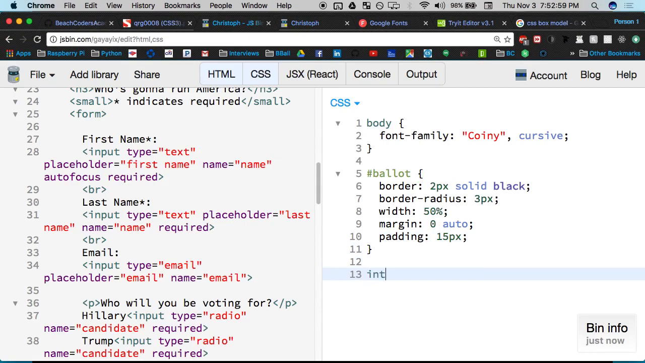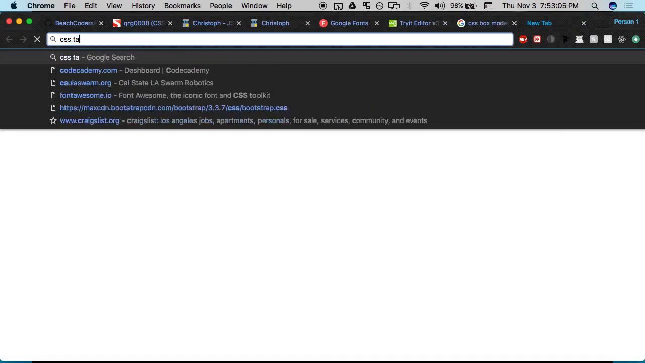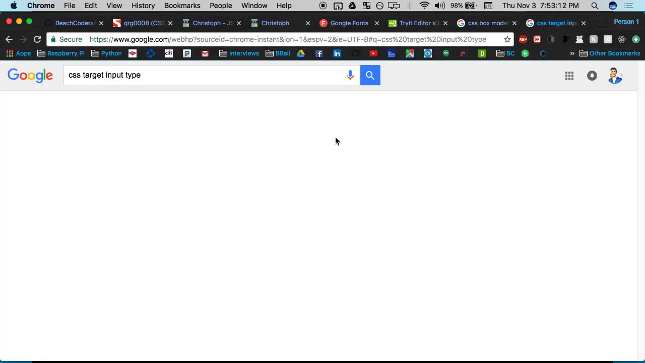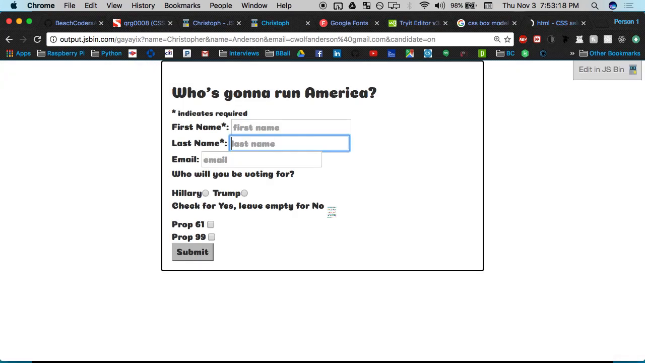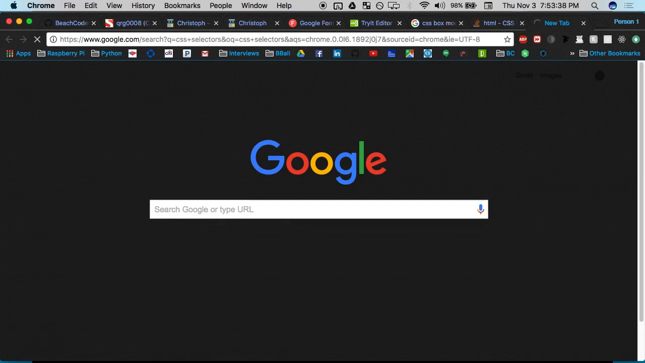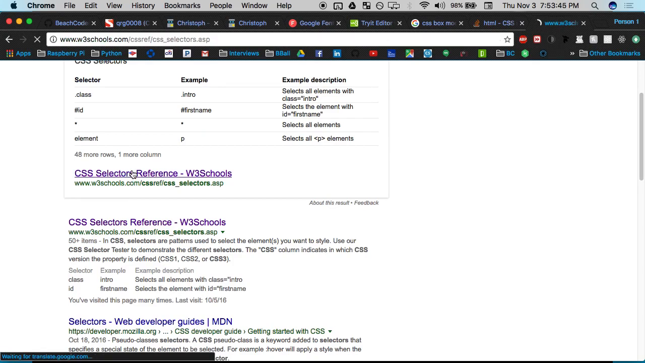So I'm going to target every, let's see, CSS, target input type. So what if I told you that there are more CSS selectors than just the element selector, the ID selector, and the class selector? There are a lot more, but really these are the most common, the element, the ID, and the class. But let's look up CSS selectors. The reference.